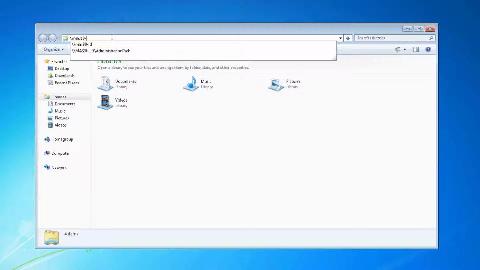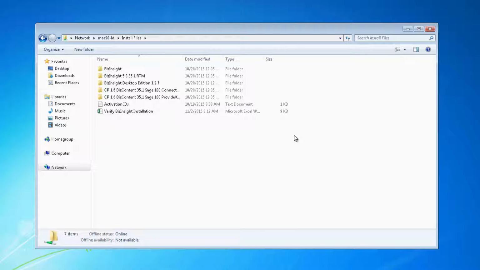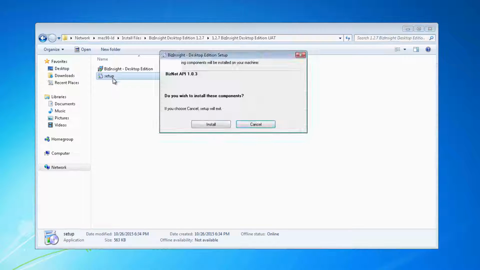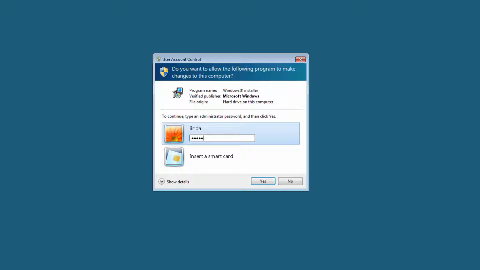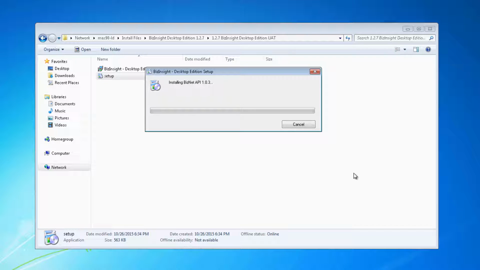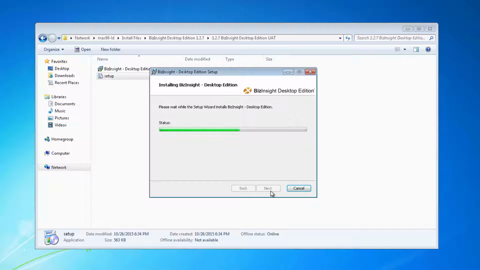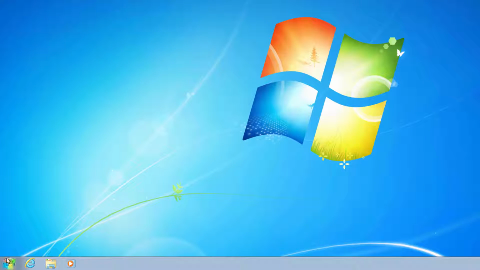We'll do the Desktop Edition installation next. Open the Desktop Edition directory in the Installs folder and run the setup.exe. The Desktop Edition installer will first download and install the BizNet API. This installation requires administrative rights, so if the user does not have admin rights, you'll be prompted for administrative credentials. Enter those credentials and click OK to continue. I'm now going to go into Excel, activate Desktop Edition, and then verify that it works.